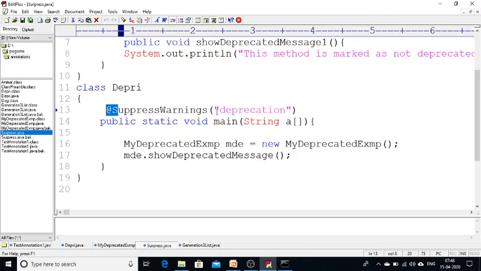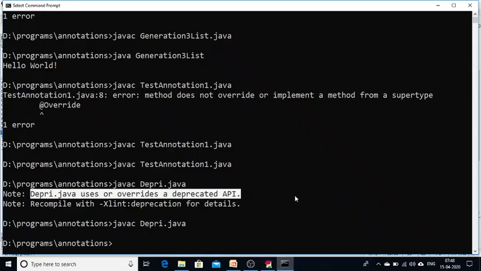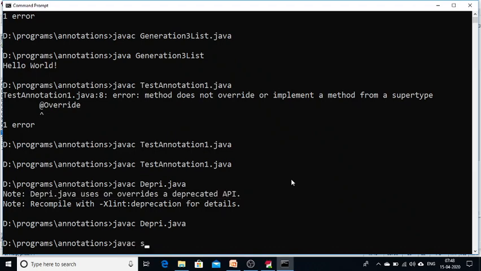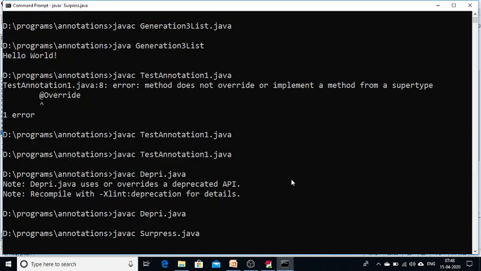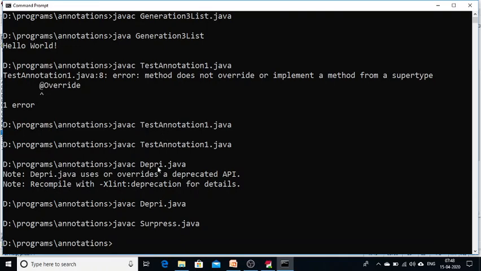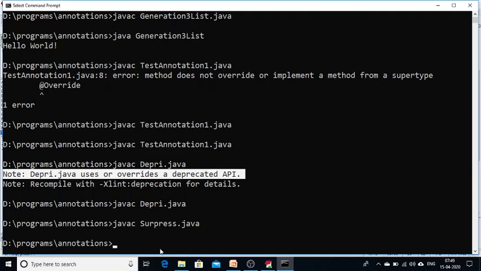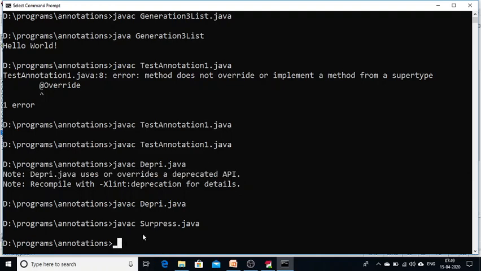And what kind of warnings do I want to suppress? I don't want to suppress all the warnings. I want to suppress only the warnings which are deprecated. So the parameter value I am supplying here is @SuppressWarnings, suppress only deprecation. Once I compile this particular program, previously, in the previous Depre.java, compiling generated the warning for me. Now here I am using SuppressWarnings. That is the reason why it has not generated any error.